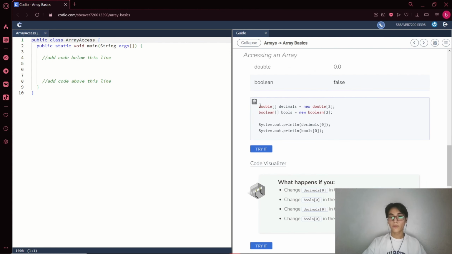So here we have some kind of example with double and boolean data types, then their names, and as you can see, double and boolean are arrays because we have empty brackets. And there we have new arrays. That part means that our arrays consist of two values, and this part also means that our arrays consist of two values.